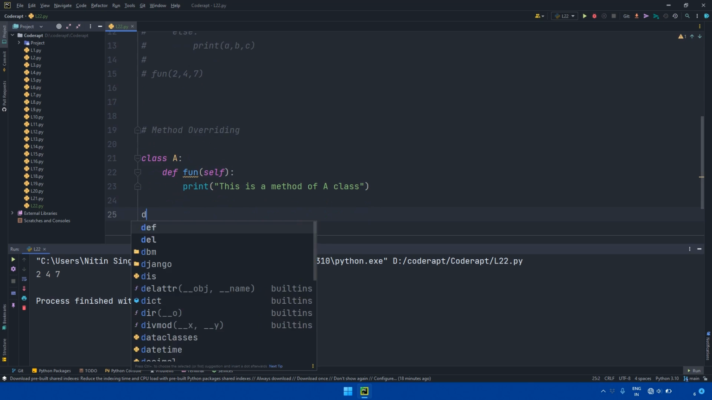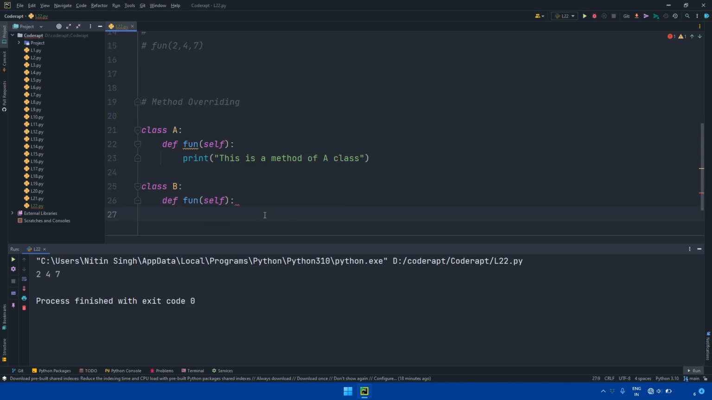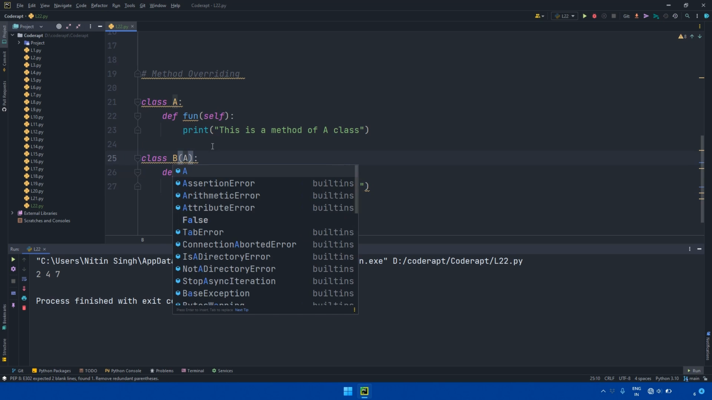And I'm going to create another class B, and this is also going to have one method fun. Remember guys, I'm going to give a same name function fun. I'm going to print: this is a method of B class. Alright guys, so now I'm going to inherit this B class with the A class. I can inherit by passing A inside of this bracket.